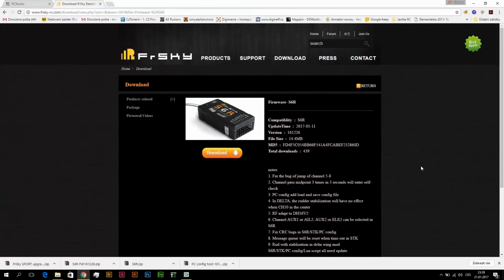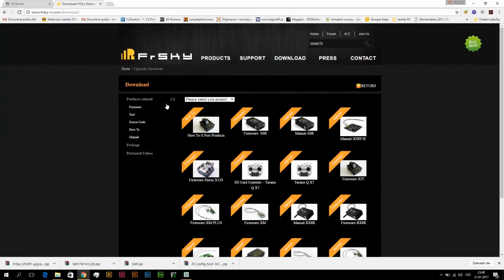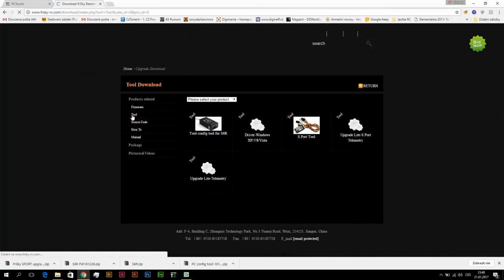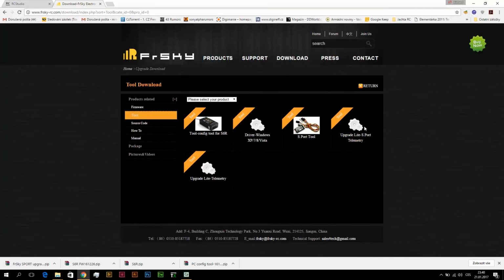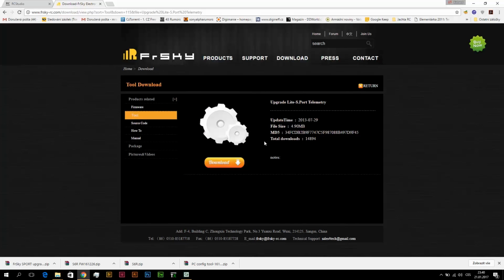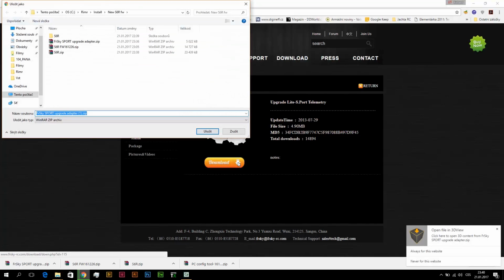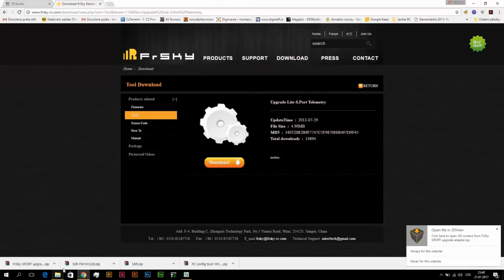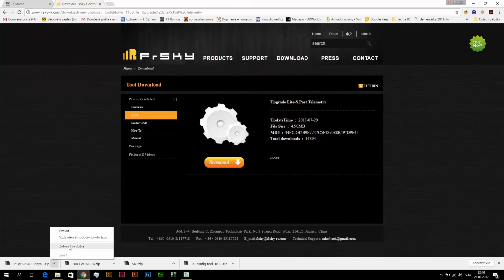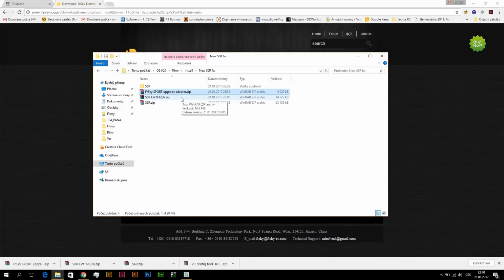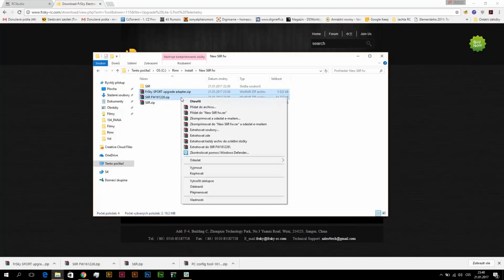And now about the tool for writing the new firmware to our receiver. Press download. Here press tool. And here you can see upgrade light S-port telemetry. Press it, download it. Again, I have downloaded this file, so I don't need it now. I will skip it. In your folder, just unzip both files.